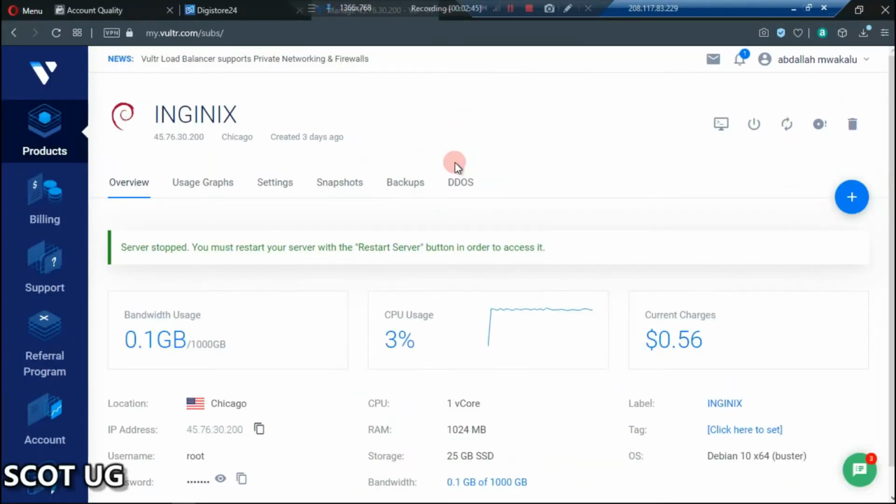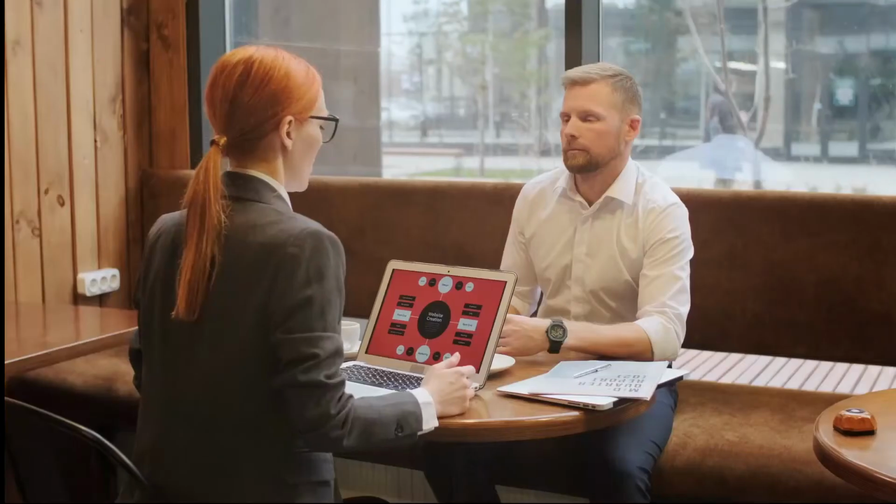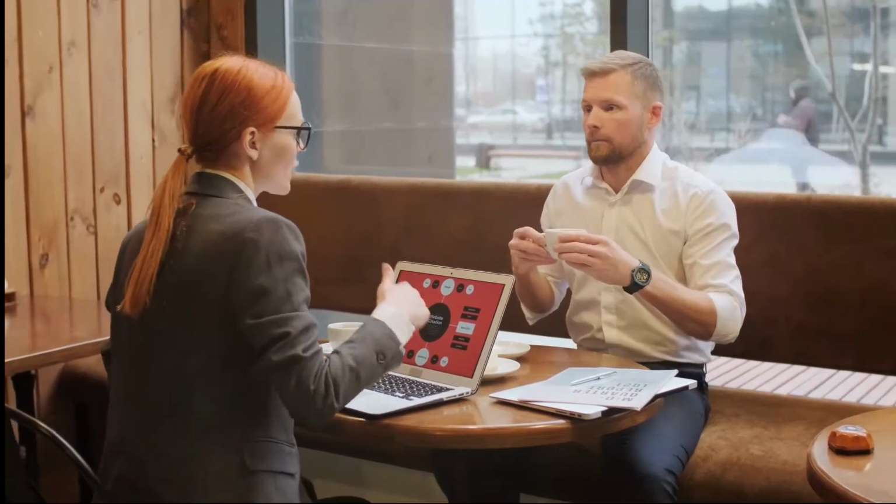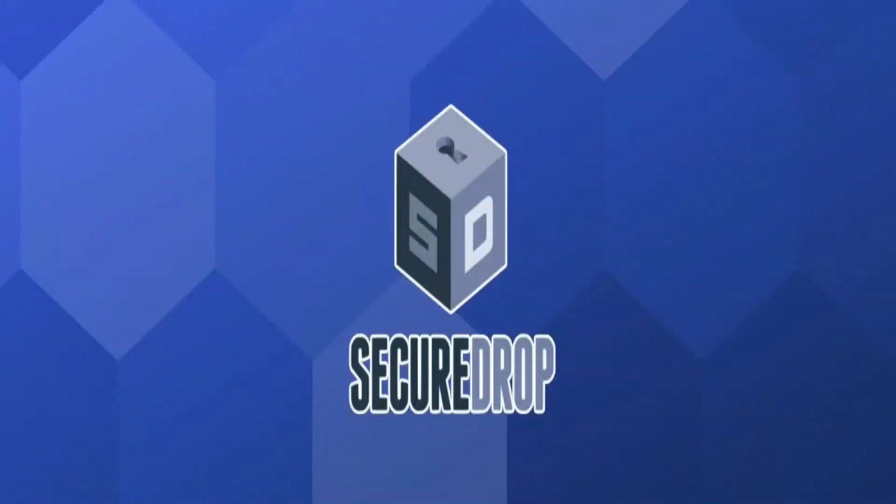If you're a journalist and you're wondering how you can create a secure way of communicating with your whistleblowers, sources, or secure sources of information which you don't want to leak to the public, well, SecureDrop can work out for you.